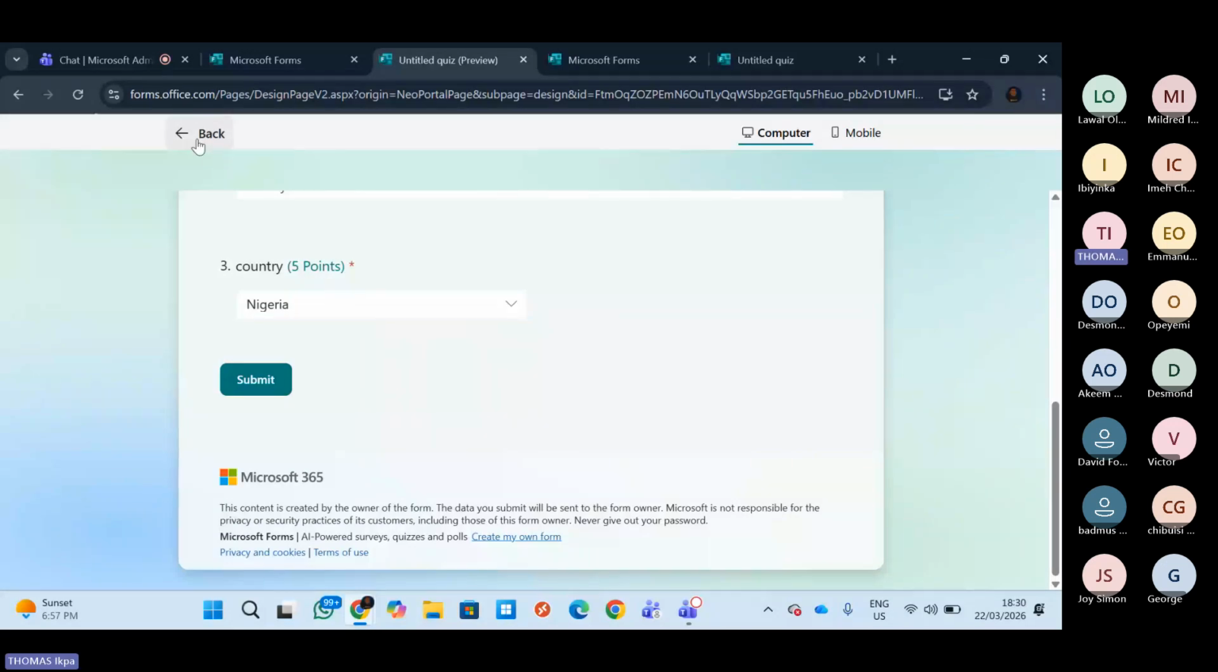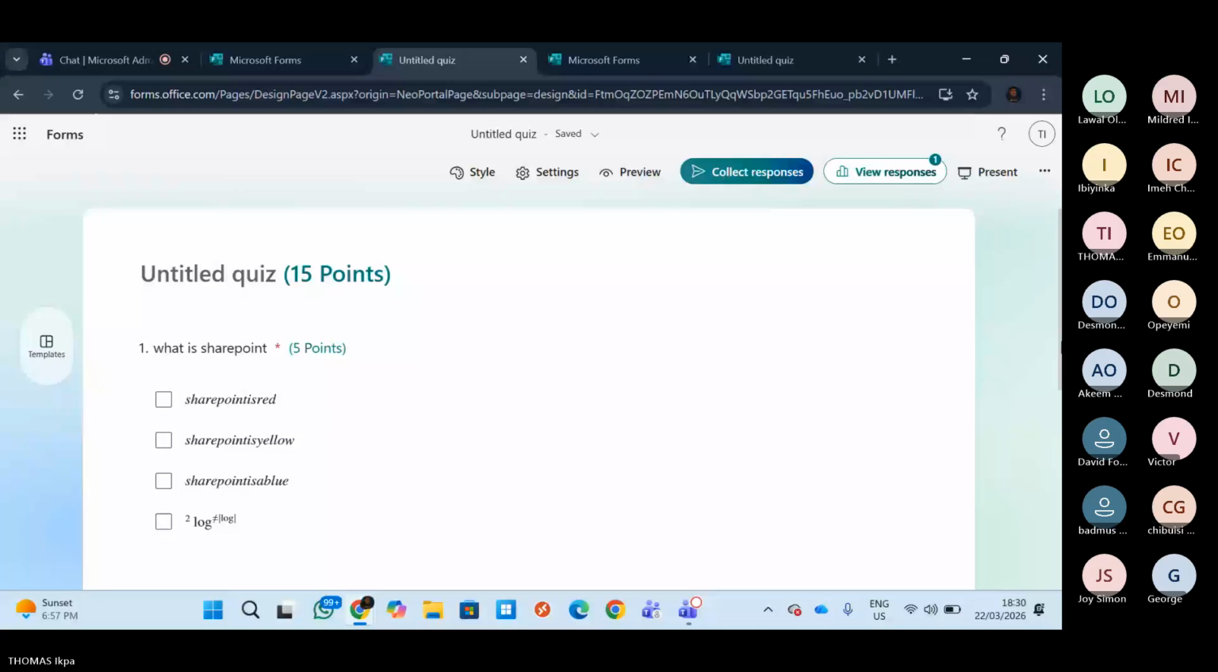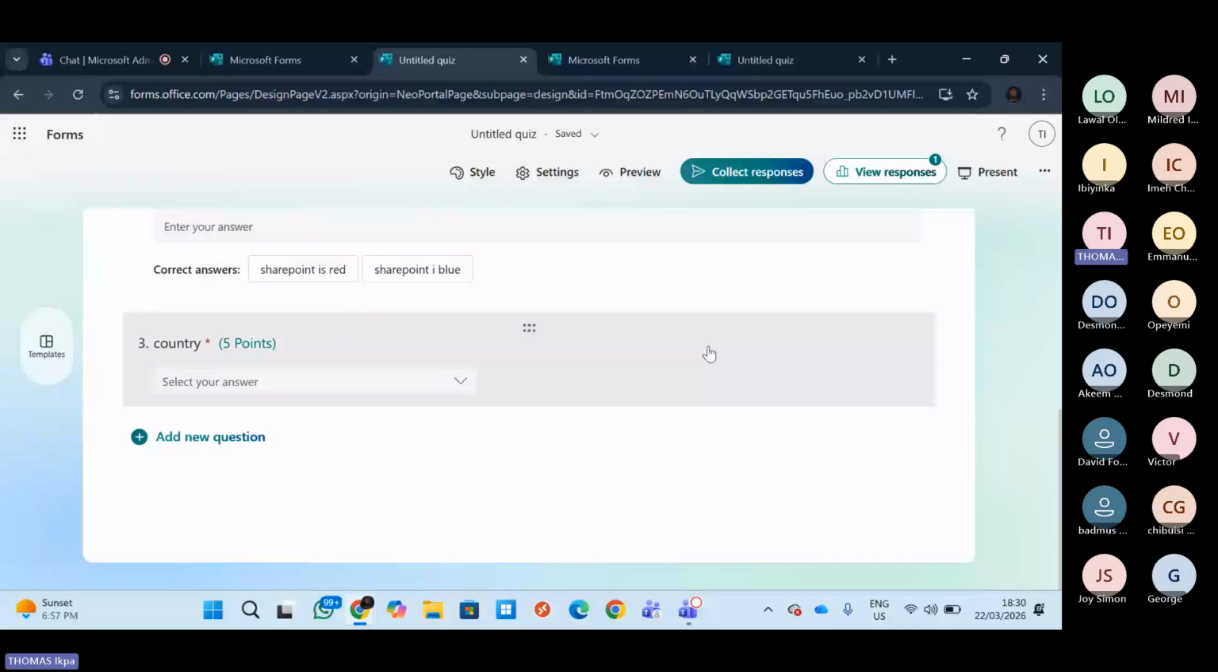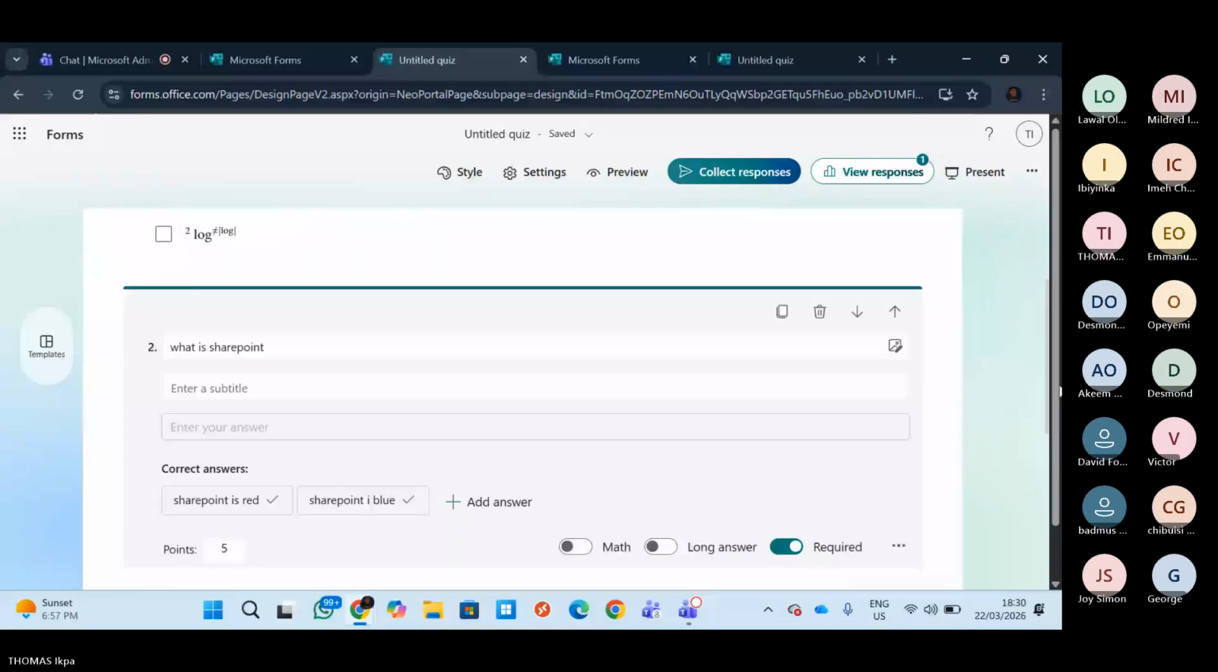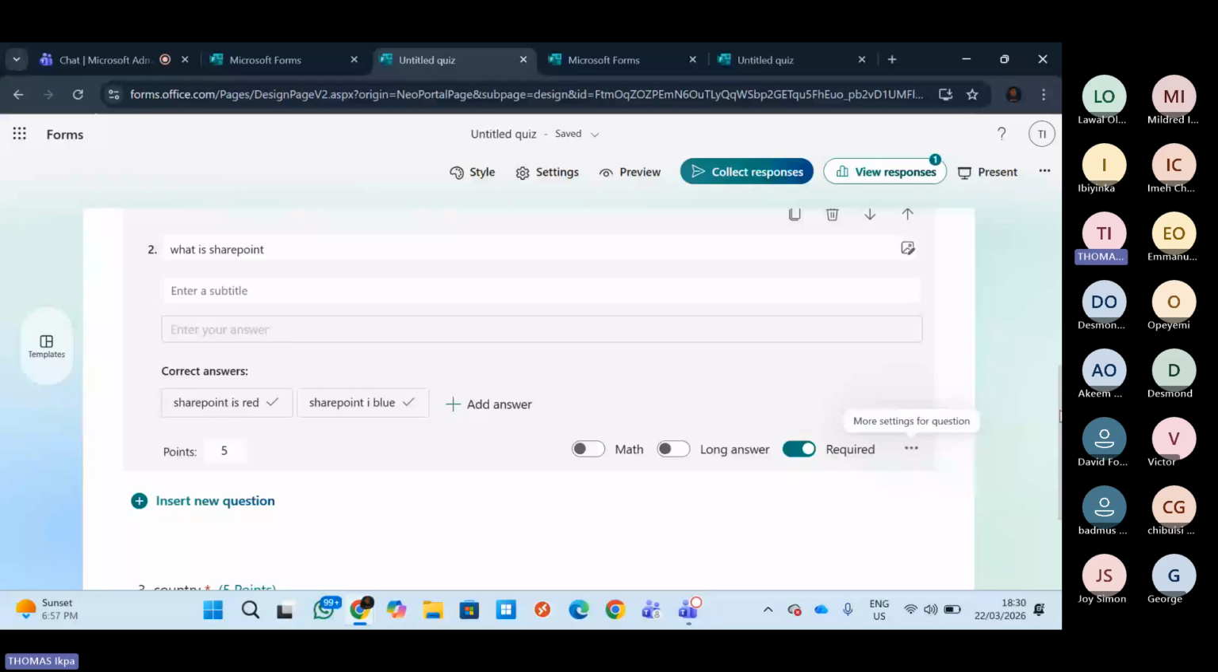So let's check the other option. This is how I enable it here. No. Okay, this one.